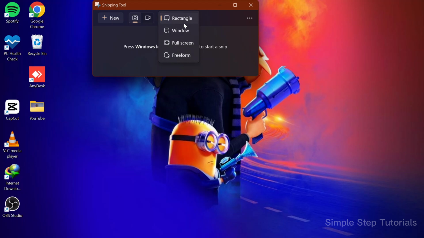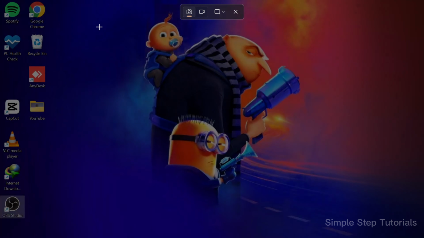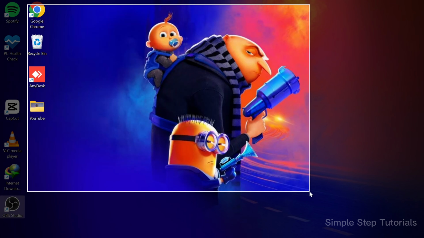Step 4A. Capture the screenshot. After choosing your mode, click New. Your screen will dim. Drag to snip your desired area. The image will appear in the Snipping Tool editor.